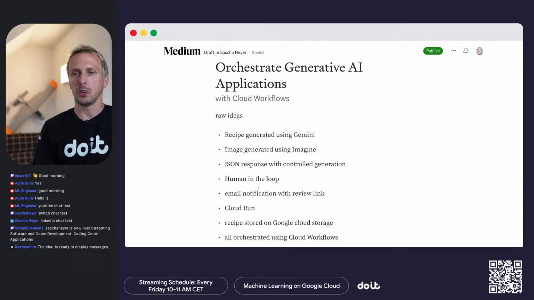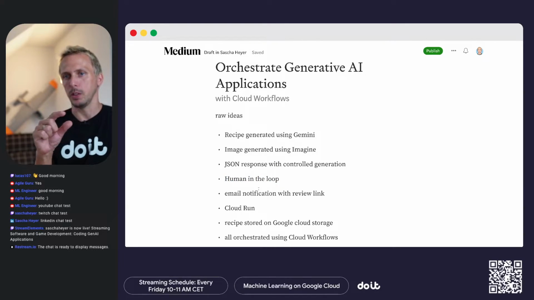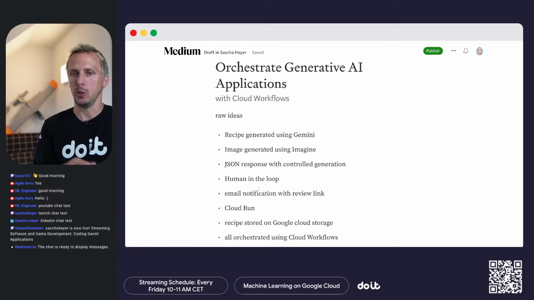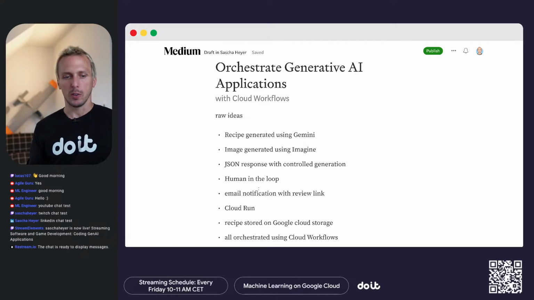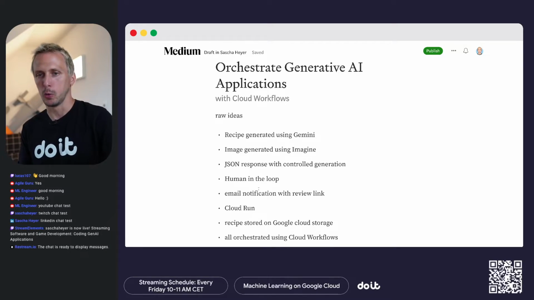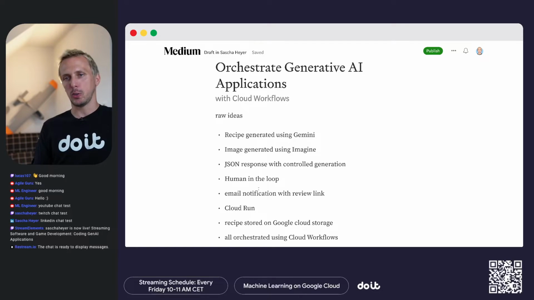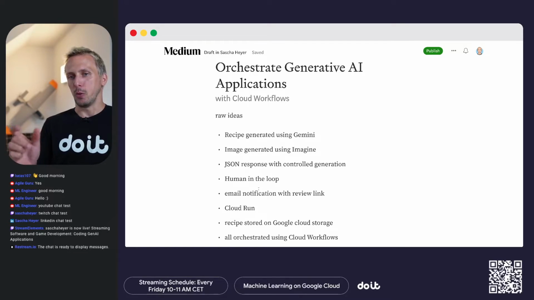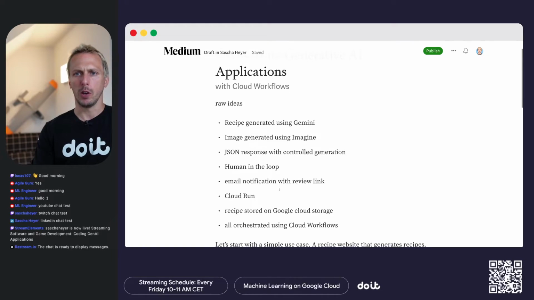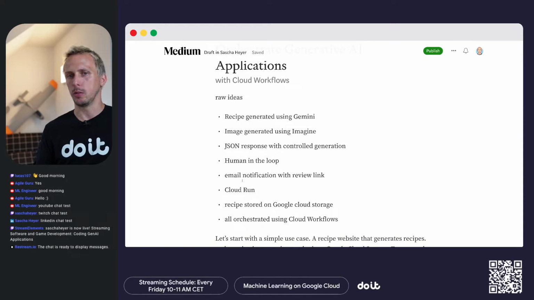Later on, probably not today, I also want to put a human into the loop. So for all the recipes generated, I want to have one step in the orchestration pipeline where a human needs to approve the recipe, because you probably already heard about the story where Google recommended people to eat stones. We want to avoid this in our recipes. So we just make sure one human in the loop can review that. And maybe we also send out email notifications to a group of people who can review the recipes.